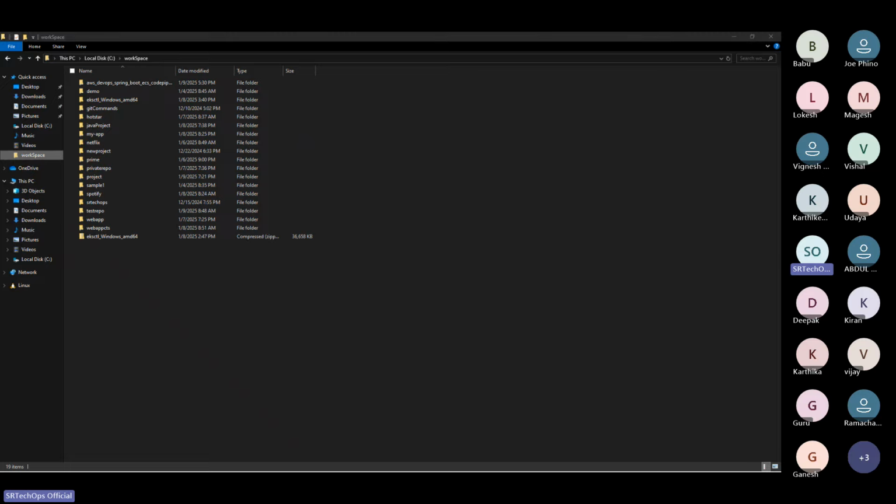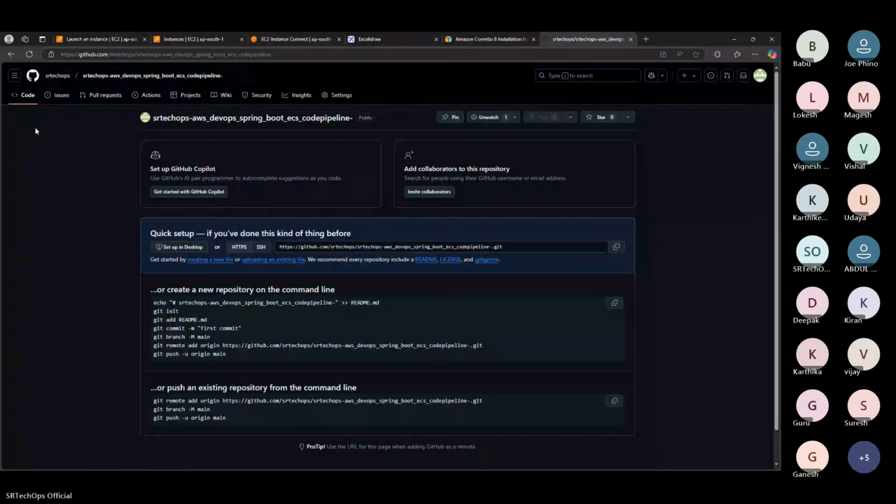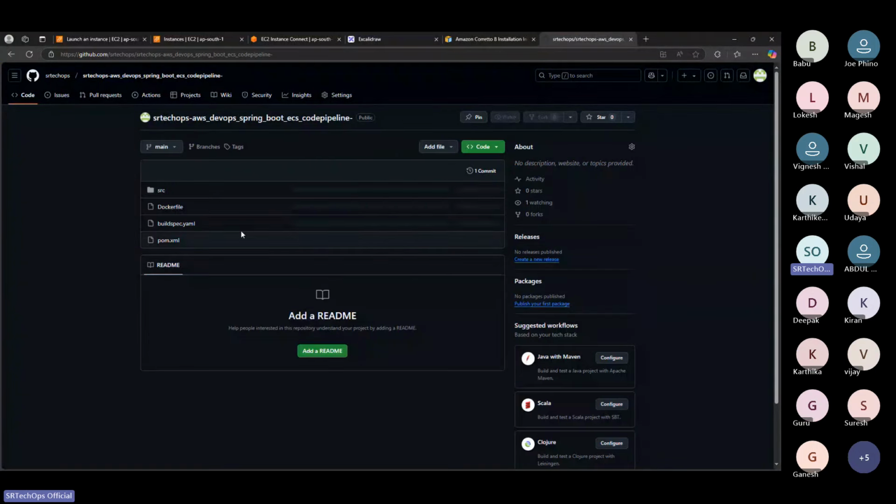Just wait a minute. I've pushed the code. Fine, let's go and check. Okay, I'll give this repository the updated code. Share this. Sorry for the inconvenience. Yeah, this is the updated code.